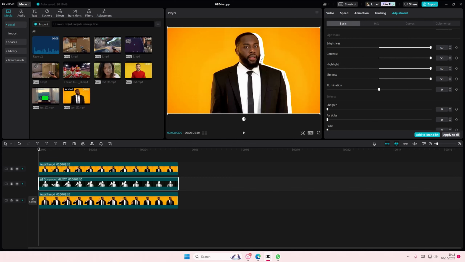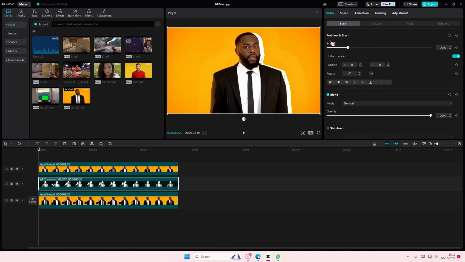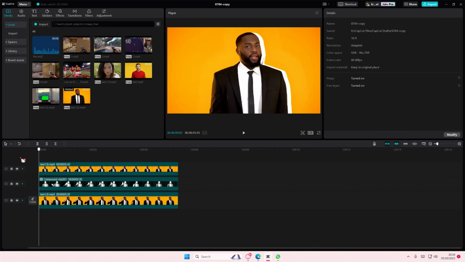Highlight, shadow, illumination. It's not going to look super perfect. I'm just going to not use illumination on this one, but as you can see, it created this white sort of silhouette, I guess. Don't know if you can call it a silhouette, but yeah, that is it.